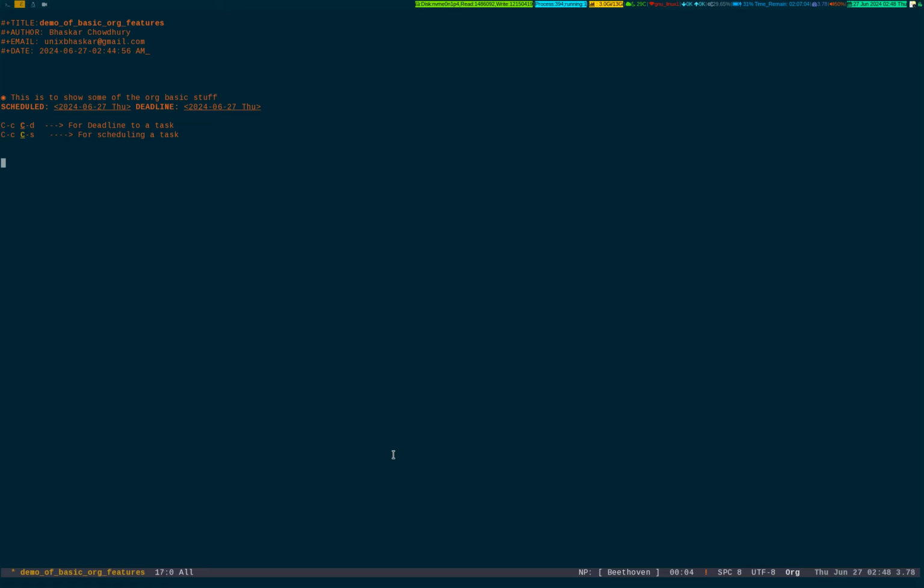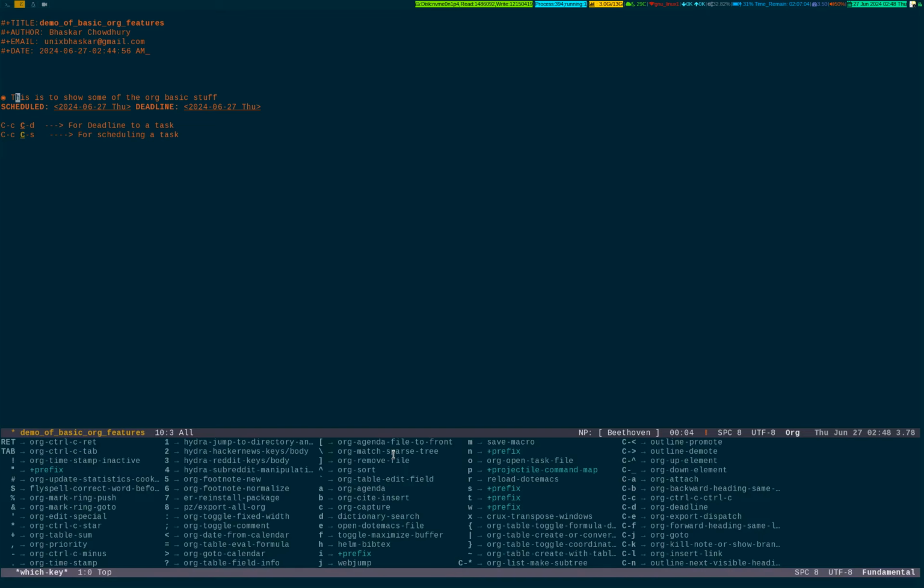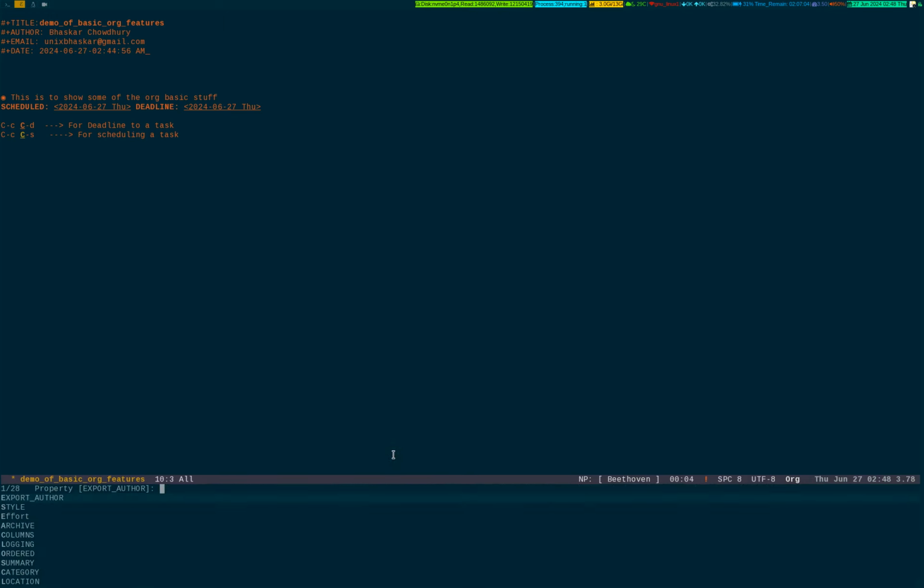Now the third one, I promised to you that I'll be adding a property value to a particular task. How do I do that? There is a shortcut: Ctrl+C, Ctrl+X and P. Look at the bottom of the screen, because you can choose any of the properties of a particular task by selecting it from here. There are n number of properties there, right? You should choose whatever is required for the specific task you want to assign. Okay, I'm just arbitrarily taking an export author, right?